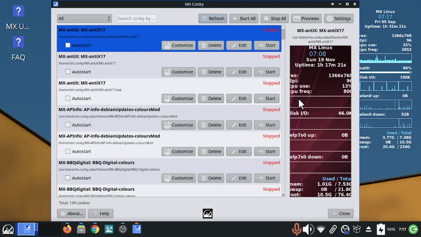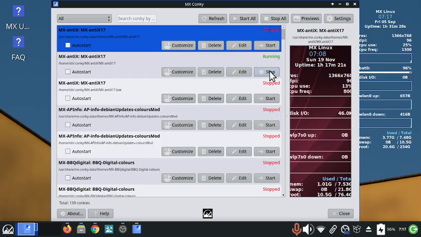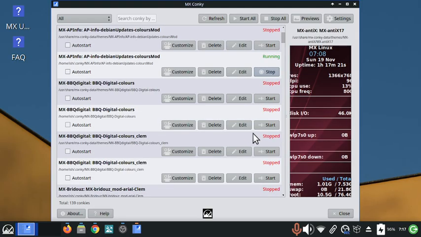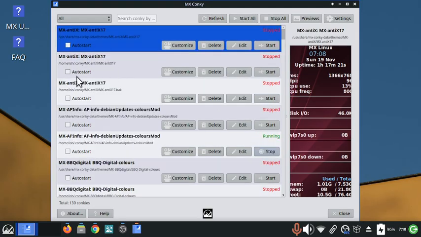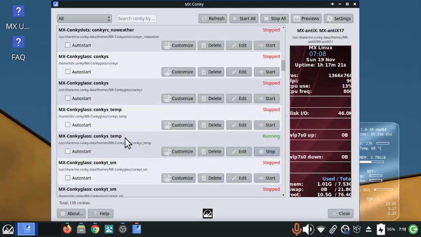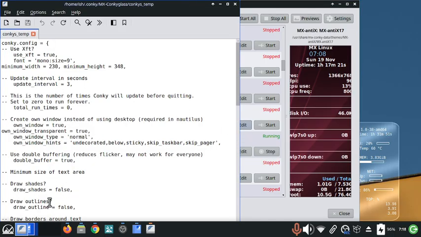For example, let's look. We have Conky. I want to stop this, start this. Oh look, I have a different kind of Conky. Stop this, start this. You can also install different Conkies if you want. It opens this way, and you can of course configure the Conky.